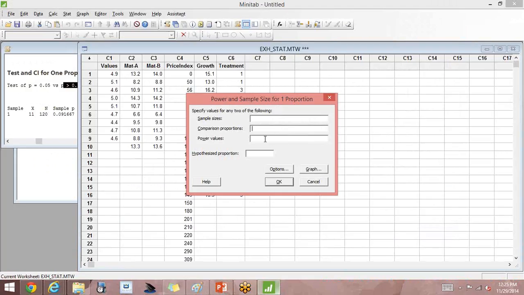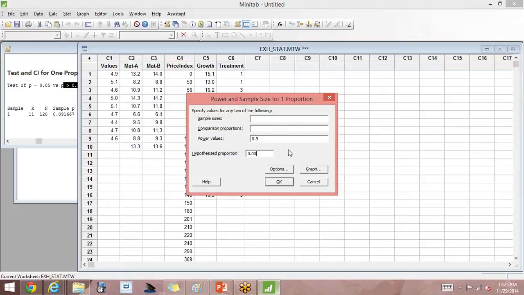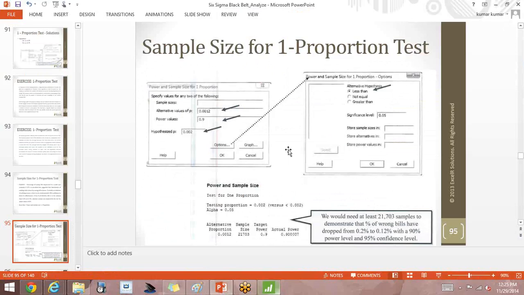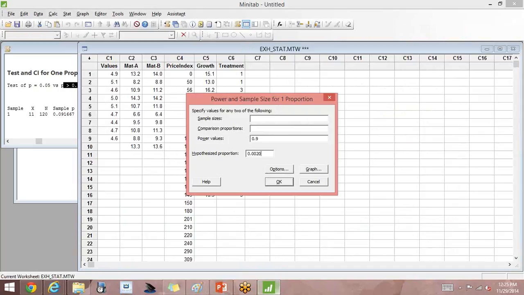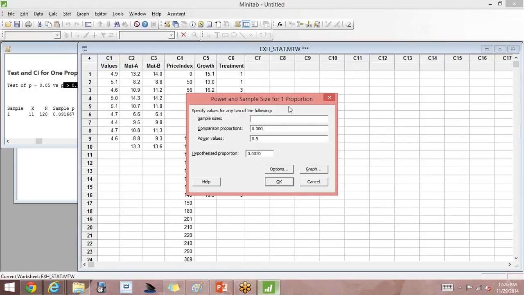Or what is the power value? 0.9, sorry, 0.9 is the power value. Hypothesized proportion is 0.002, and here you give this value as 0.0002, if I'm not mistaken, 12.